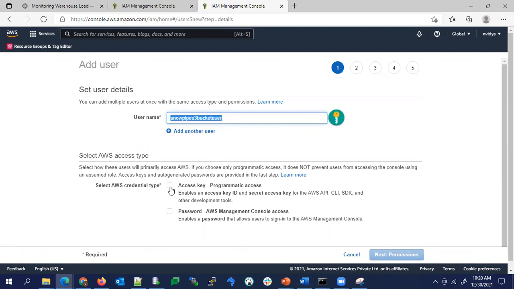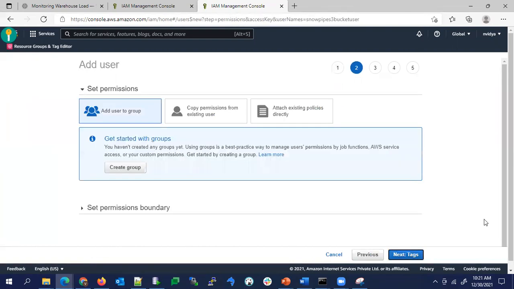Here we have to select the credential type. What type of credentials do you have to access programmatically? Using some CLI method, API method, or any other development tools. So I want to use this user to work in some other programs, so I am selecting this checkbox and then clicking on next: permissions.